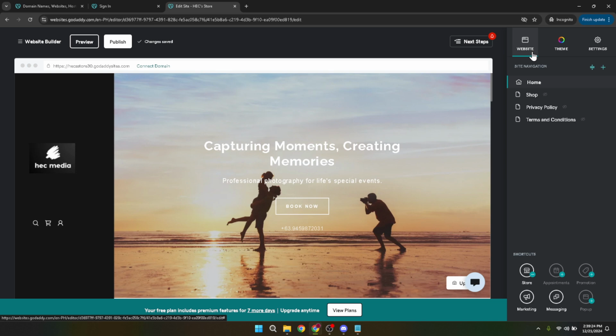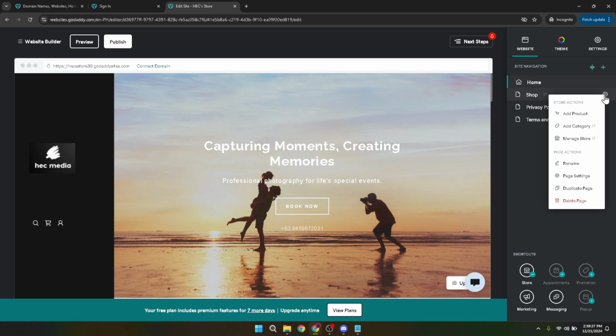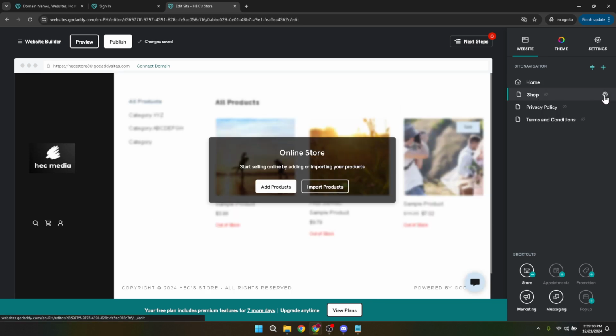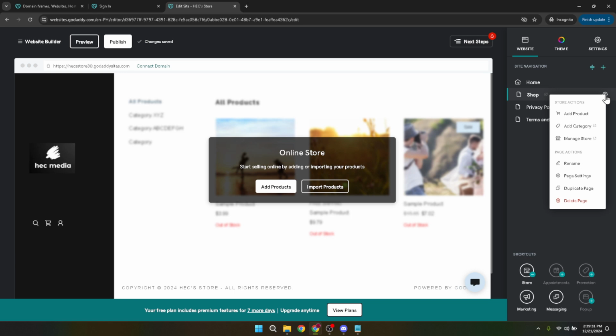Next, you'll want to select the specific page you wish to make private. You can do this by clicking on your chosen page from the list displayed in the editor. Pages are often represented with thumbnails or titles, so identify the one you're targeting for password protection.